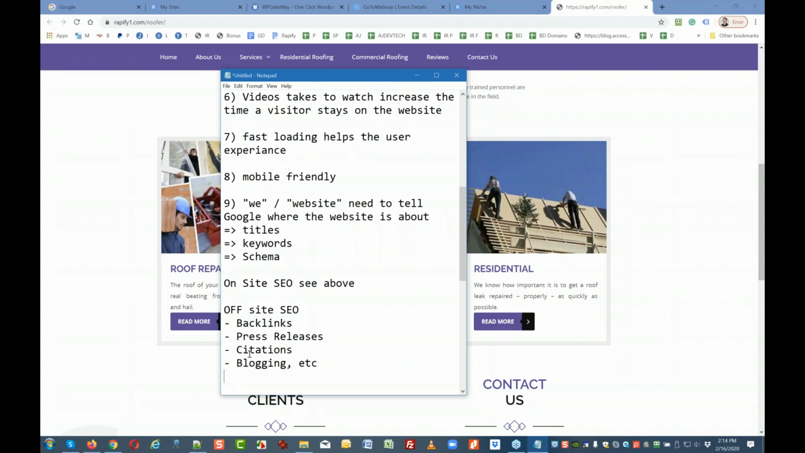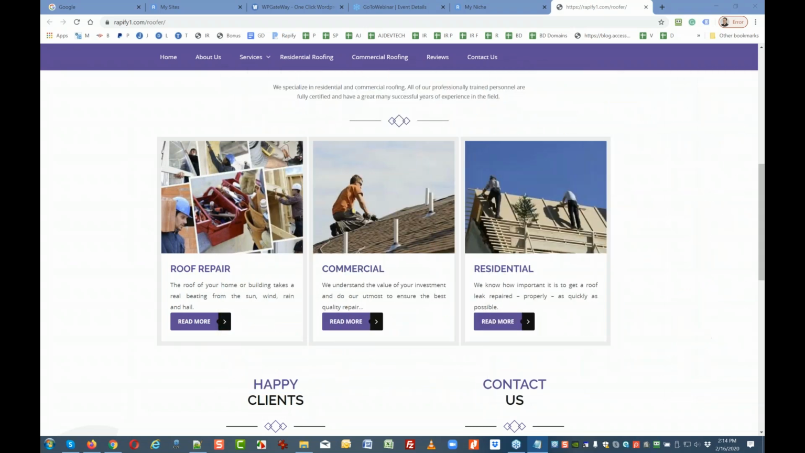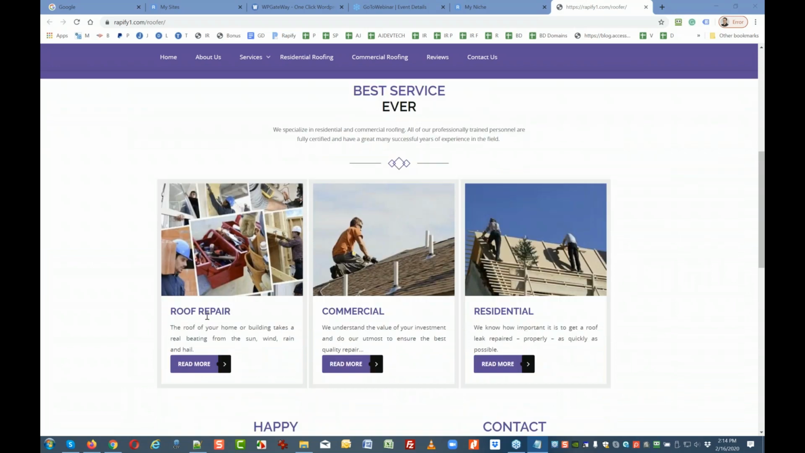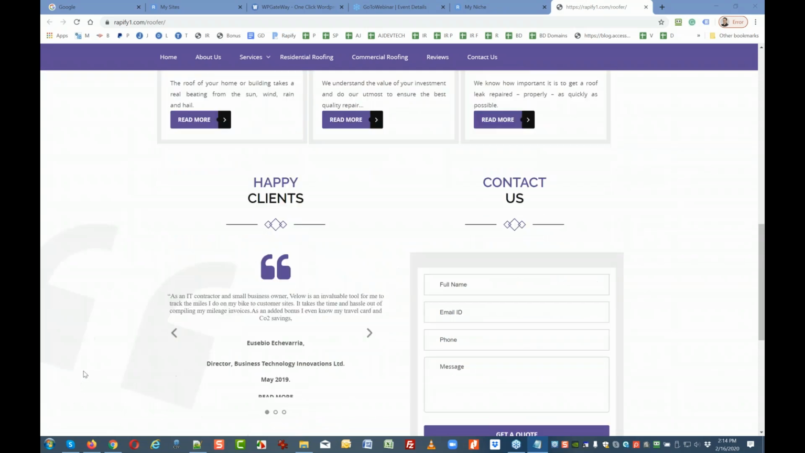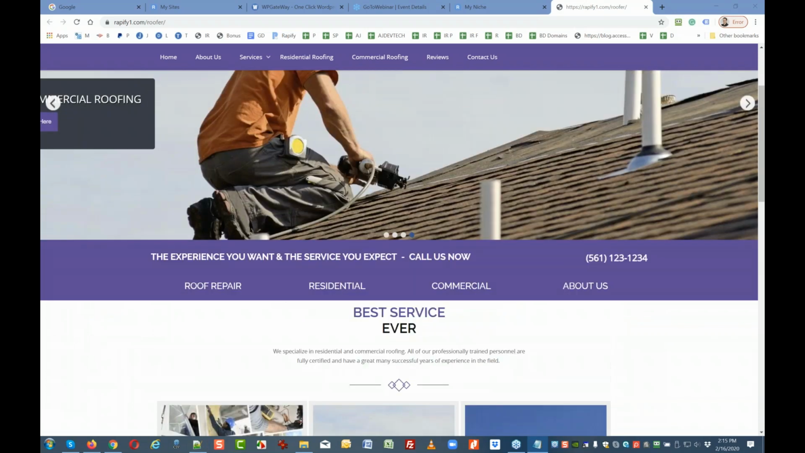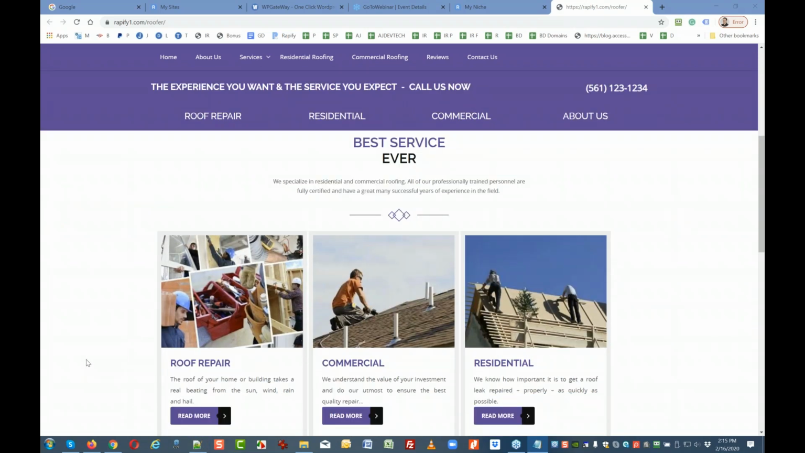Okay, why am I telling you this? There was a reason for that. From each niche, we make the most logical categories. So for roofing, it is roof repair, commercial, residential. So the main categories are on the homepage. You see, there's not a lot of content on the homepage. You guys see that? There's not a lot of content on the homepage. We just want them to click.